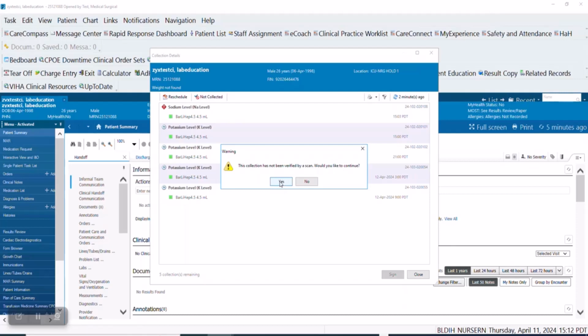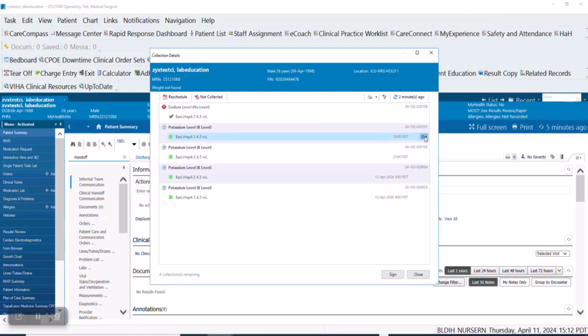Otherwise, this is a prompt for you to use the scanner to complete perfect barcode documentation of a lab specimen. I will do the same with my potassium. In real time, if I were to have scanned those labels, they would automatically mark with a check mark without me having to manually complete them.